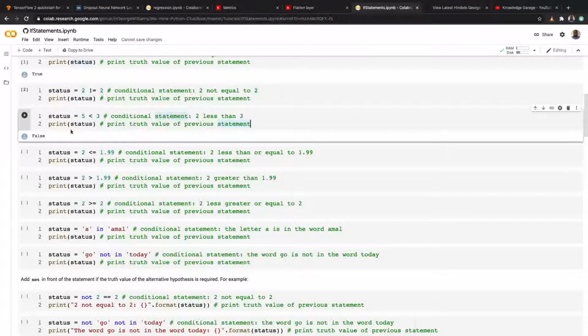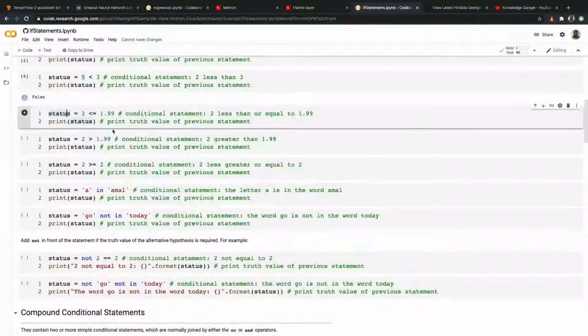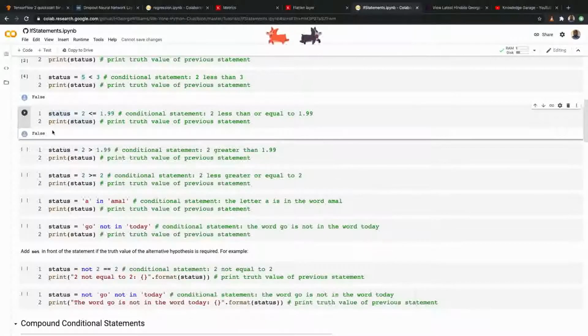Okay, good. So it's false because 5 is not less than 3 at all. Now let's look at this other statement. This other statement is saying 2 is less than or equal to 1.99. Again, that's our hypothesis here. Is that true or false? So if we run it, it's false because 2 is not less than that.